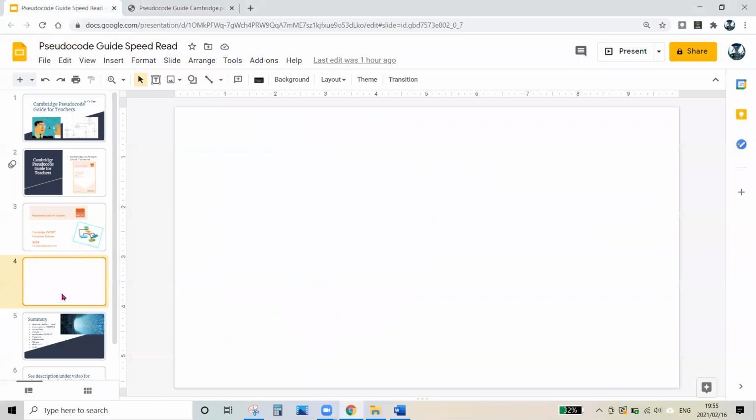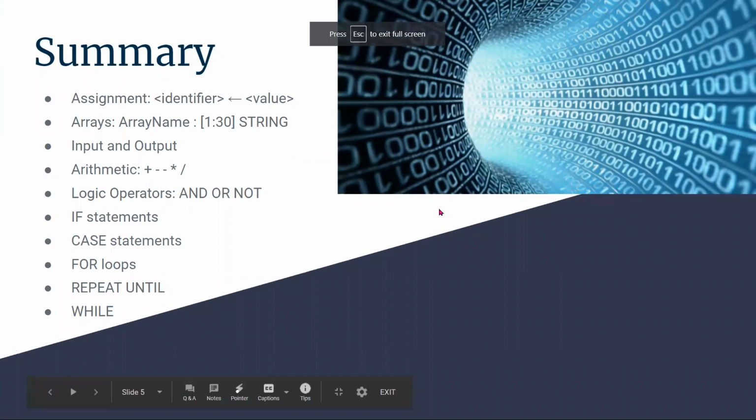Let's go back to my presentation here. So here's a little summary. We've looked at assignment, which is when you use that arrow. We've looked at how to declare arrays. Array name, colon, square brackets, 1 to 30, close square brackets, string. We've looked at input and output, arithmetic operators, plus, minus, times, and divide. The logic operators and, or, and not. We've looked at if statements, case statements, for loops, repeat until, and while.